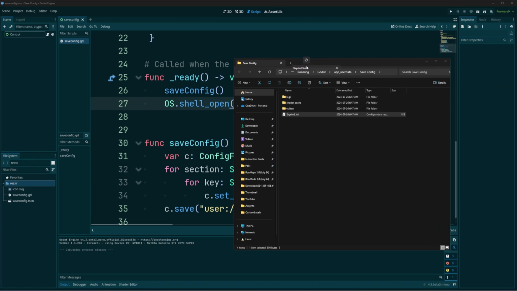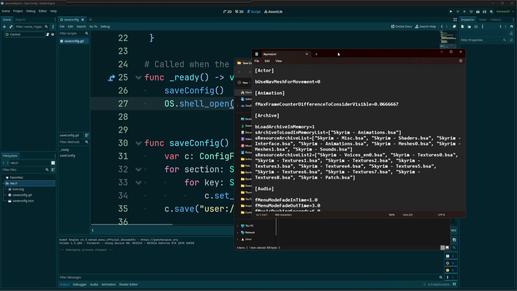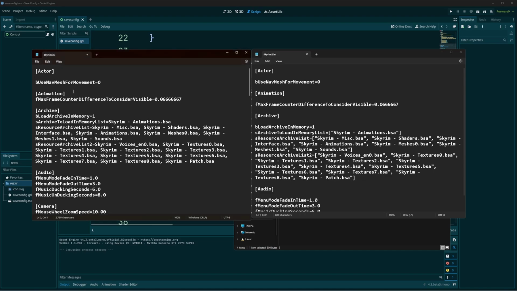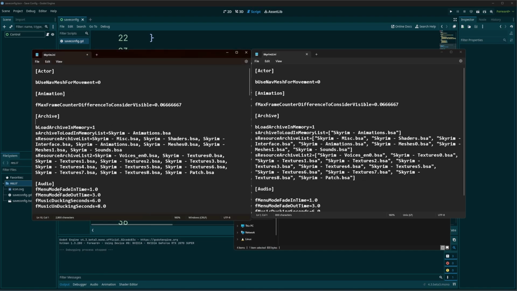And if I bring that over, and why get the other file? And there you go. You can see they're pretty well identical, but the only difference is that in ours, when Godot does it, we have this extra space in here. So if I do that, you can see it's pretty much identical at this point. All right, so you can see this is how we can go ahead and save these config files.